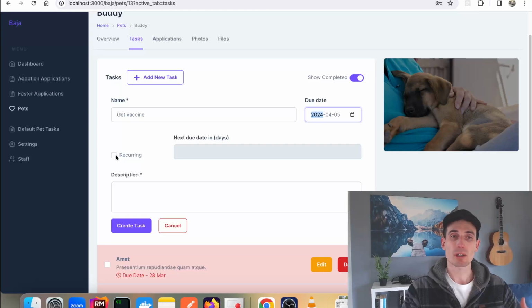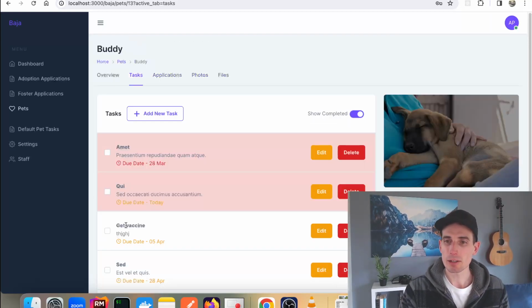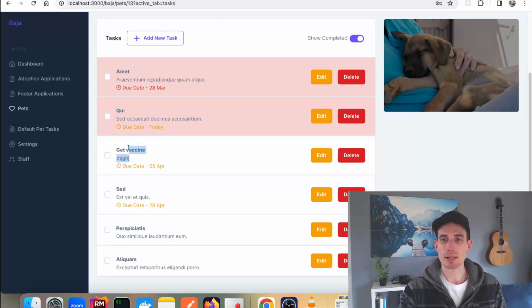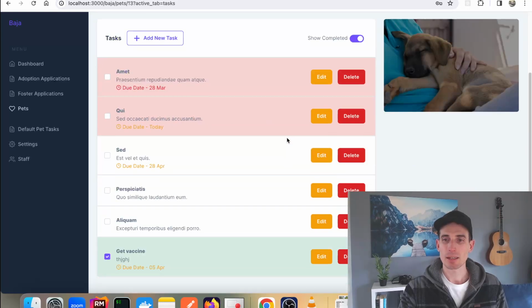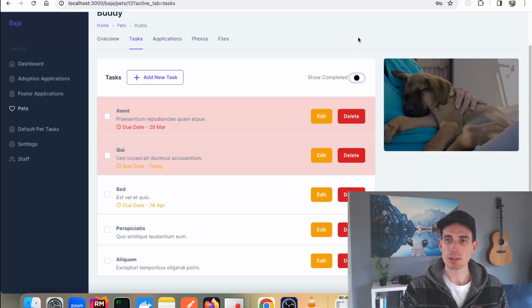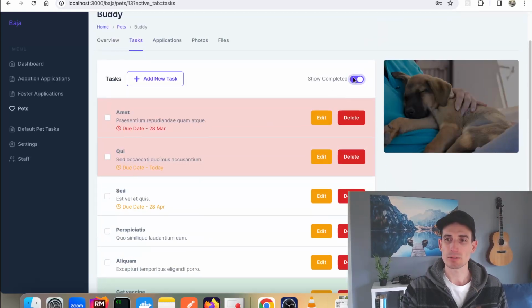You can also make them recurring if you want to, but in this case, I will do that just for this demo. And you can create the task, okay? Now you've got this task here with a due date. And you can edit, you can delete these tasks, and you can mark them as complete. You can see it's completed here in green, and you can turn showing completed on or off as well.